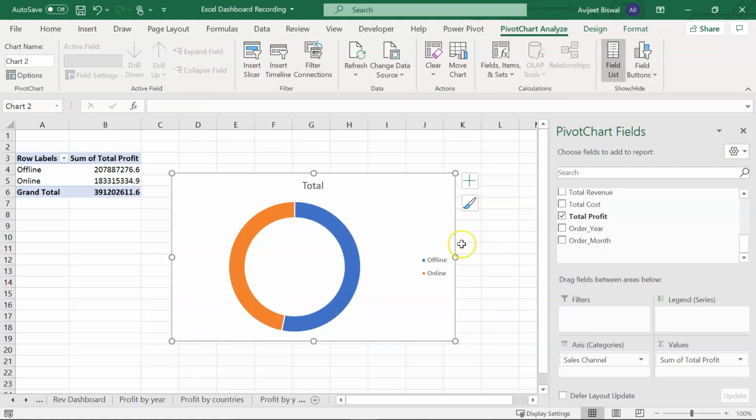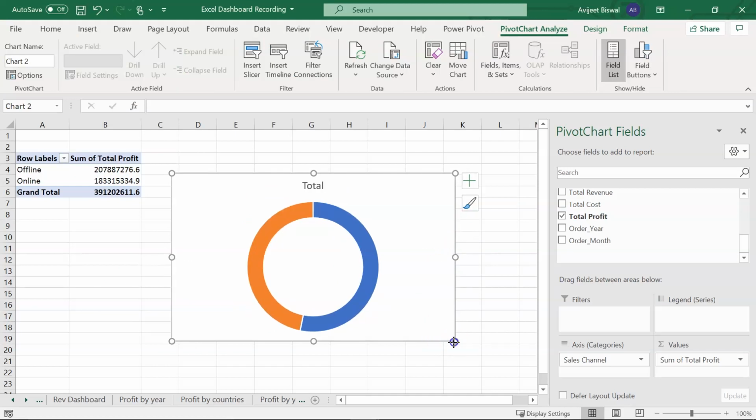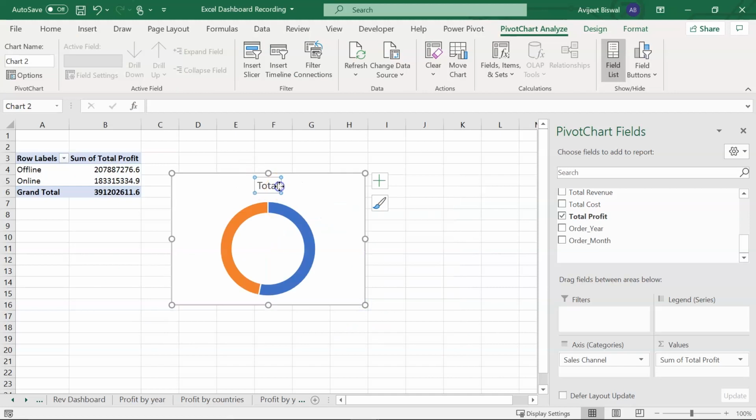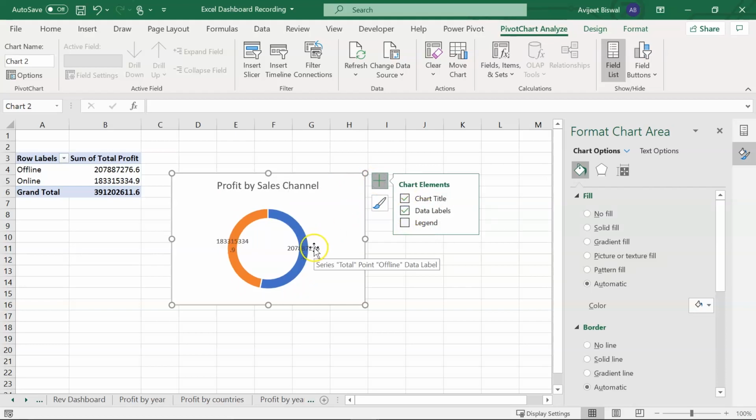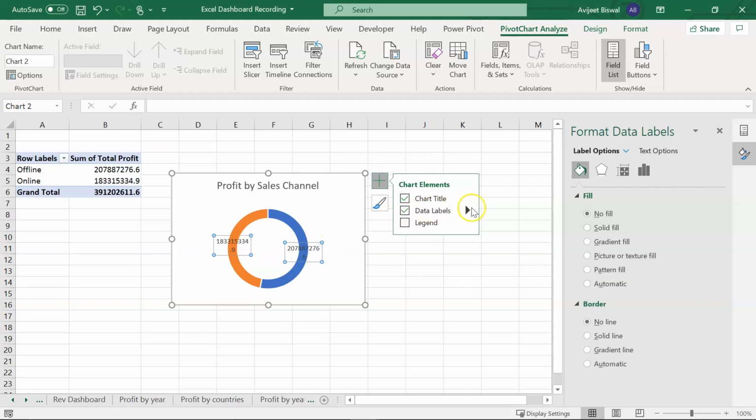I'll remove the field buttons. Let me now remove the legend as well. I'll just resize it. And this is going to be profit by sales channel. Okay. Let's also add data labels.